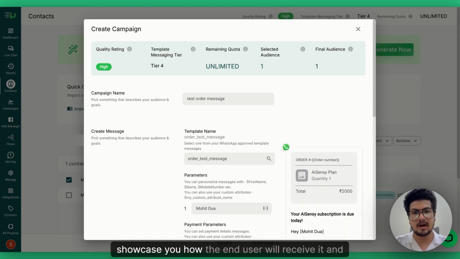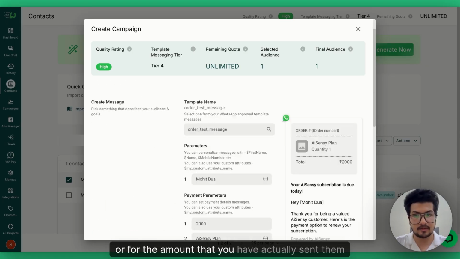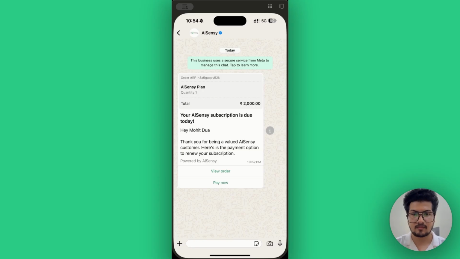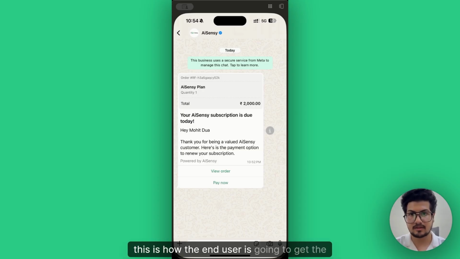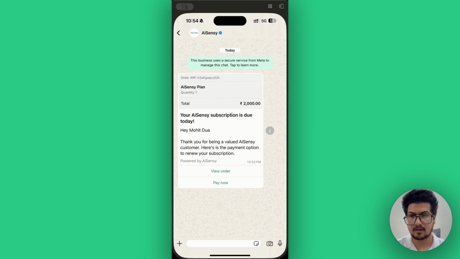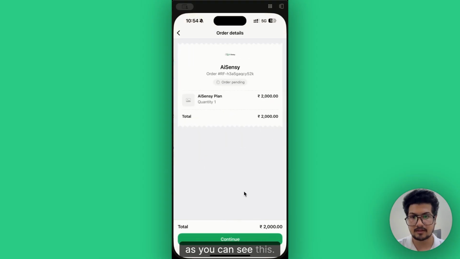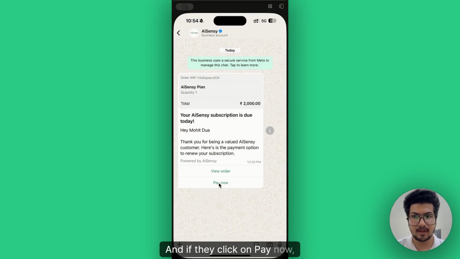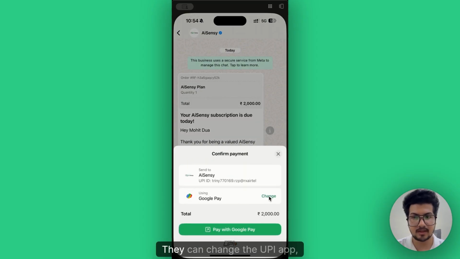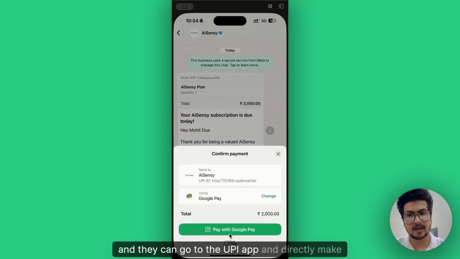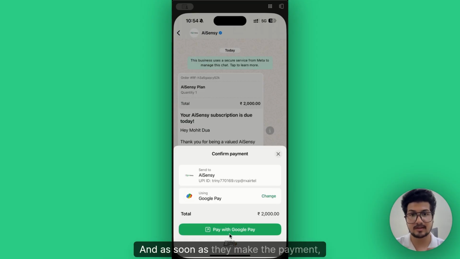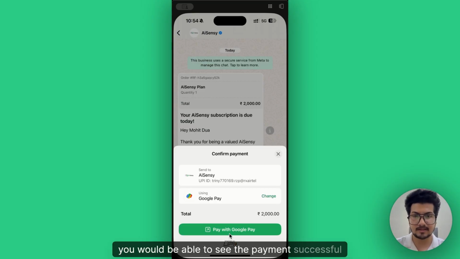Now I'm going to showcase how the end user will receive it and how exactly they can make the payment for the amount that you have sent them a message for. All right, so as you can see, this is how the end user is going to get the message. This is the AiSensy plan, quantity is 1, total amount is 2000, and they can click on view order to view the order directly here. If they click on pay now, they can directly make the payment from their UPI app. They can change the UPI app and directly make the payment natively on WhatsApp. And as soon as they make the payment, you would be able to see the payment successful event on the AiSensy dashboard as well.